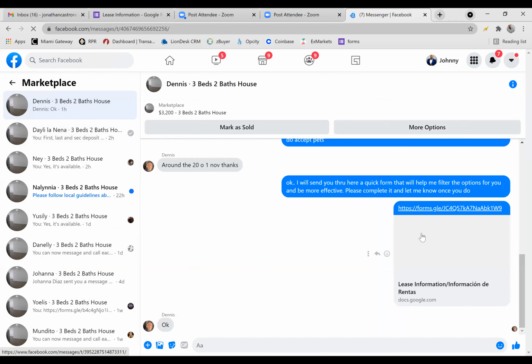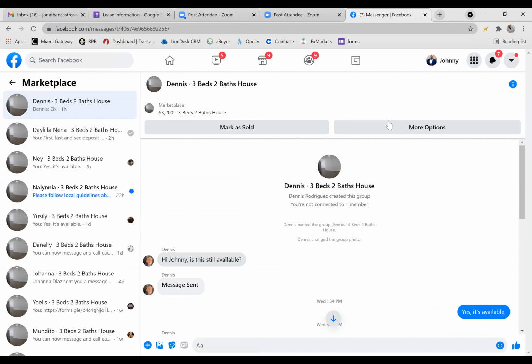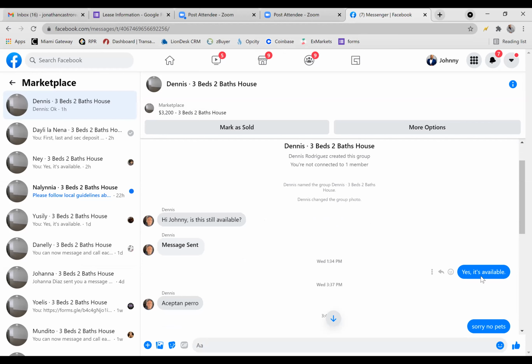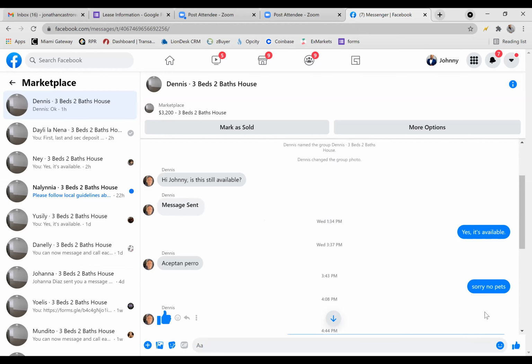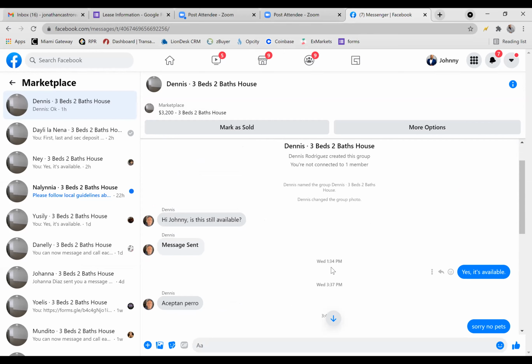All right, so for example, right here, I posted this. Can anybody see this message? Is it visible? Yes. Okay, so my friend Dennis here asked about a property that I have listed for 3,200. This is typically what you will see 100% of the time, this interaction. Hi, Johnny, is it still available? You say, yes, it's available. Then he said, well, do they accept dogs? And I said, no, sorry, no pets. And he said, okay.